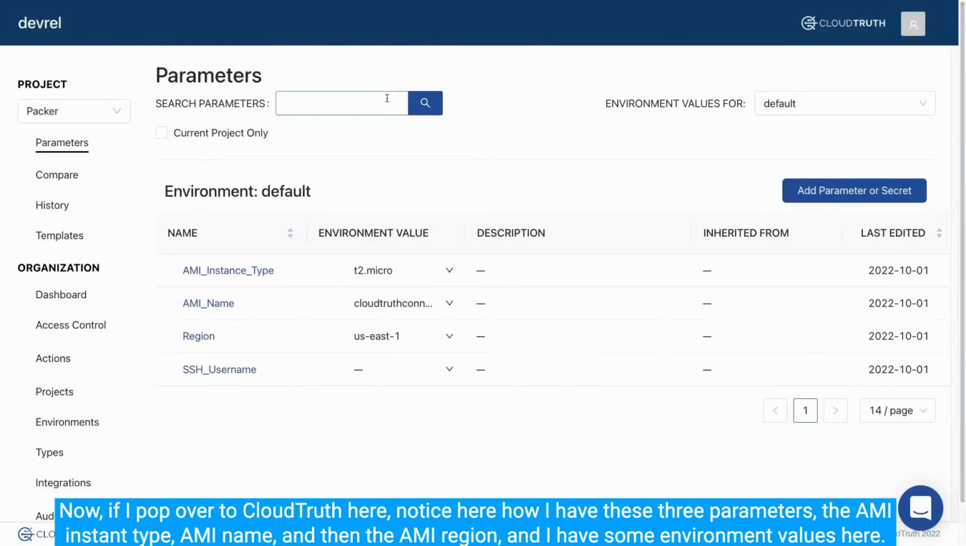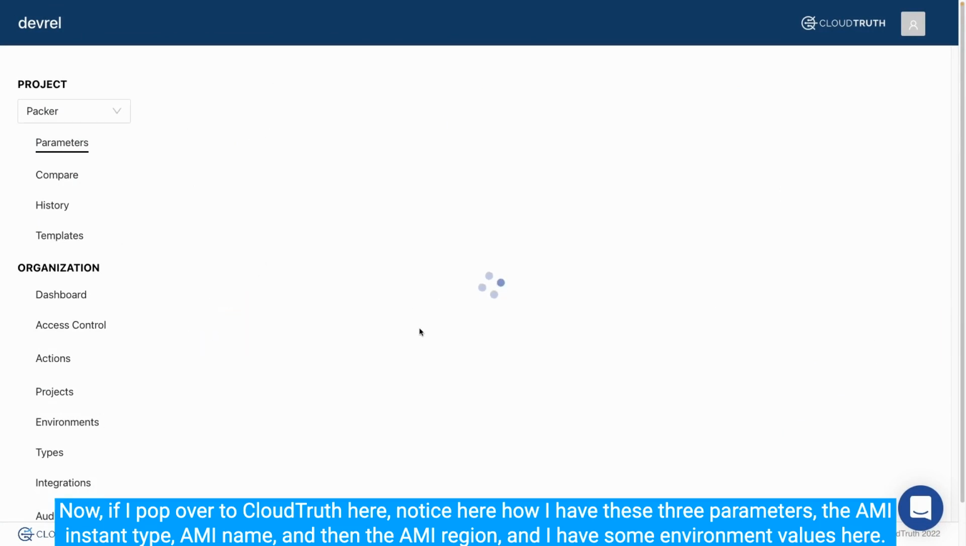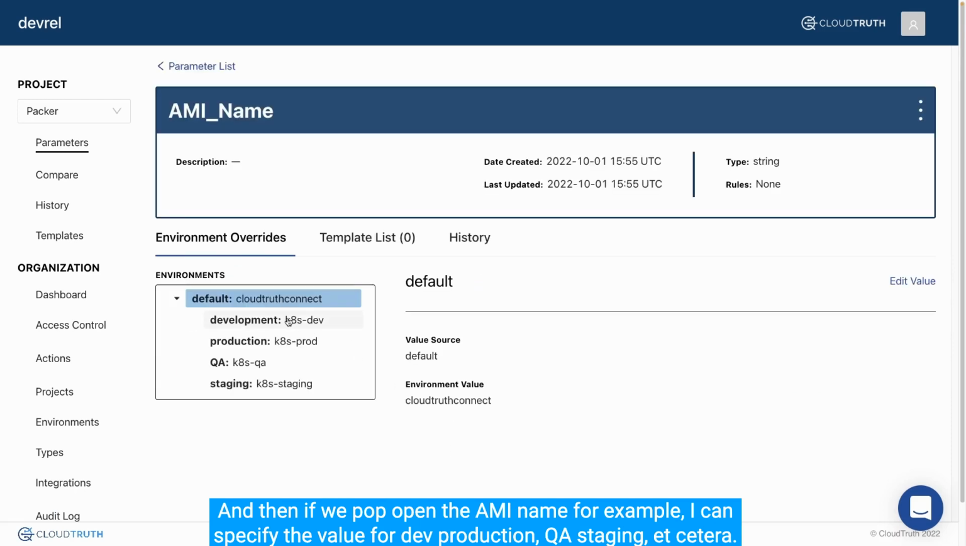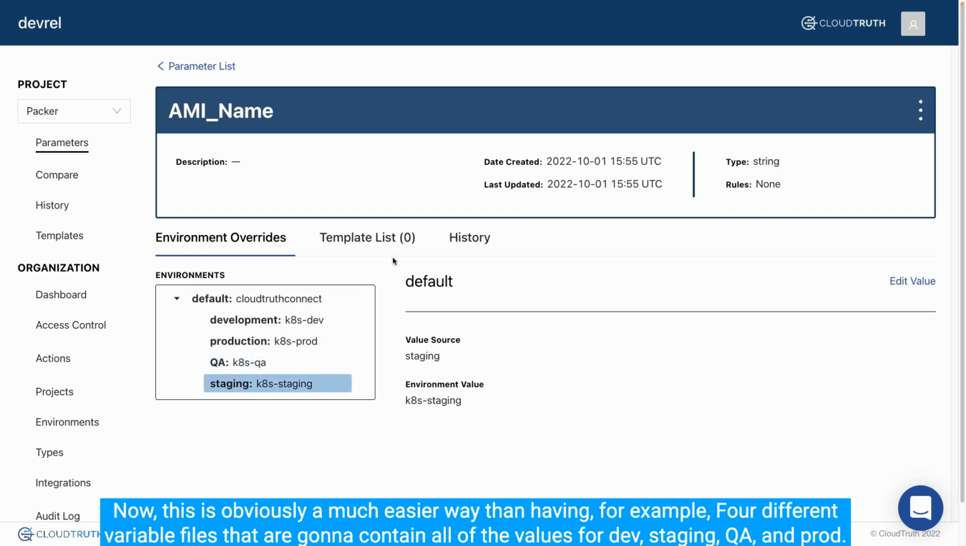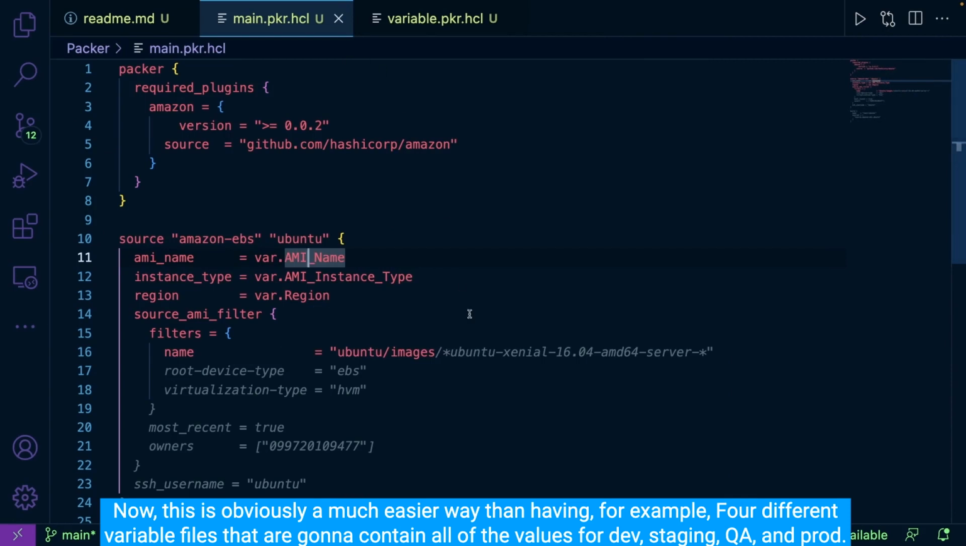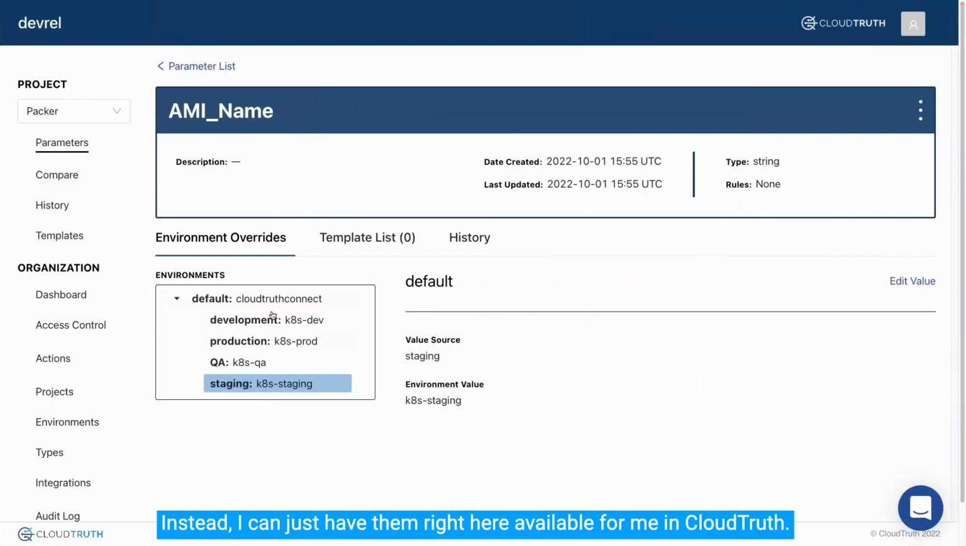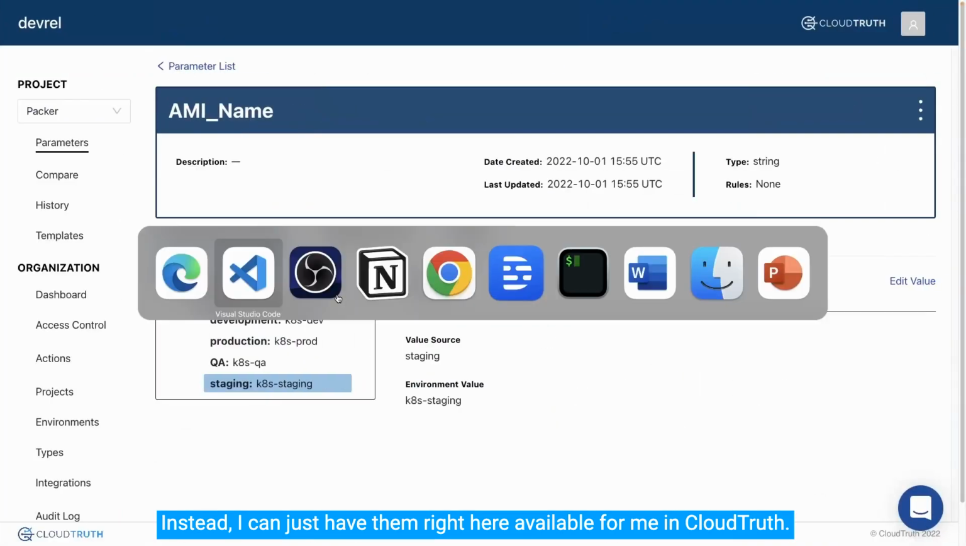Now, if I pop over to CloudTruth here, notice here how I have these three parameters, the AMI instance type, the AMI name, and then the AMI region. And I have some environment values here. And then if we pop open the AMI name, for example, I can specify the value for dev, production, QA, staging, etc. Now, this is obviously a much easier way than having, for example, 4 different variable files that are going to contain all of the values for dev, staging, QA, and prod. Instead, I can just have them right here available for me in CloudTruth.